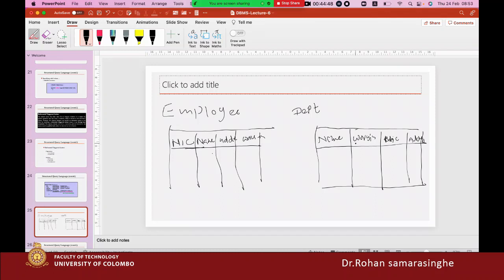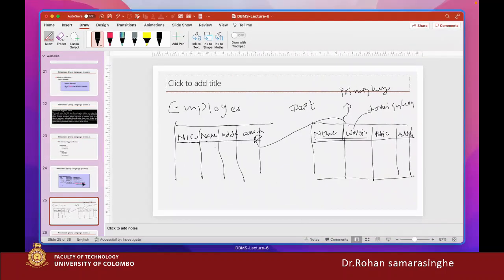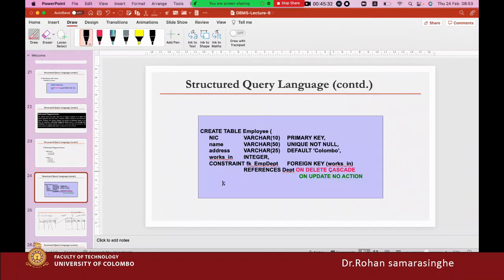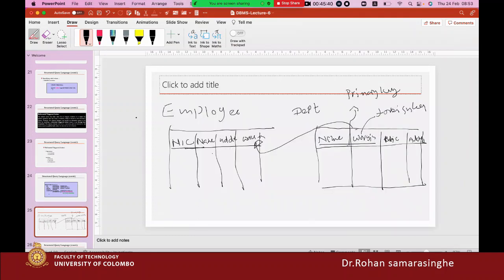Here the works in is the foreign key, and it can be connected to this works in in the department table, and name and works in are the primary key. Both of these are primary keys. And also NIC is a foreign key. Okay, you can enter the data.